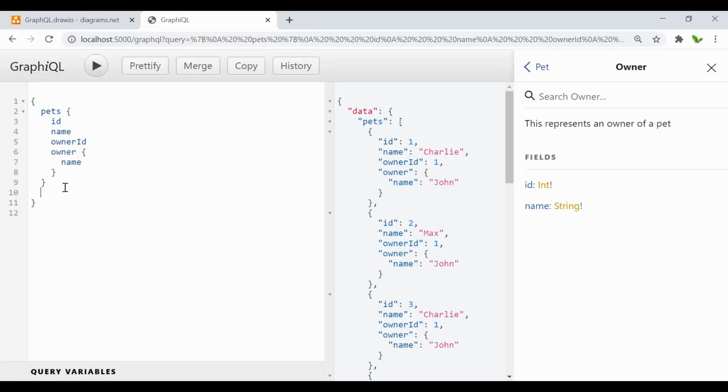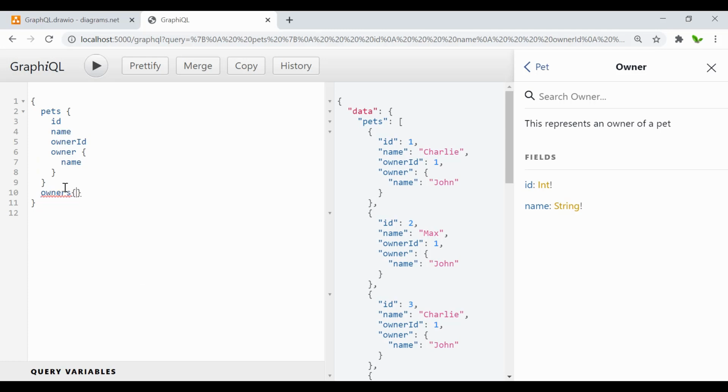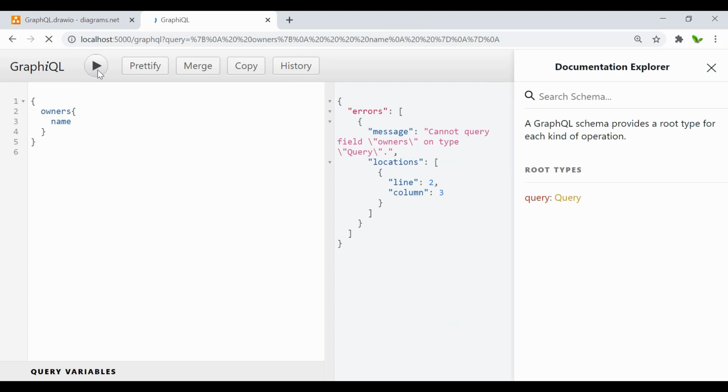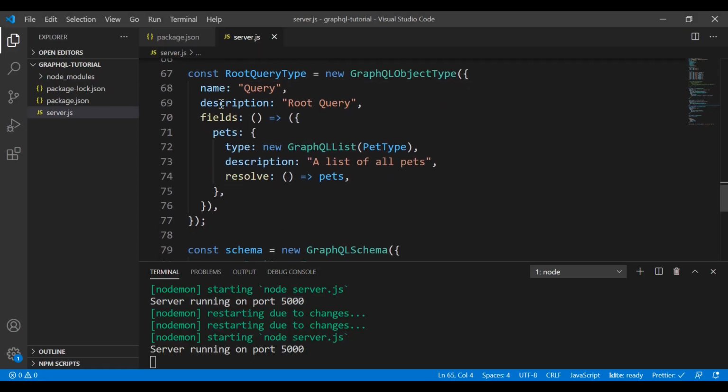So now what about if I want to define the owner and get a list of, say, owner names? Then just remove this, try to refresh for now, and let's just click on this play button. We can see that we cannot get this because we haven't defined it in the code yet. Okay, so right here it will be at the root query type.